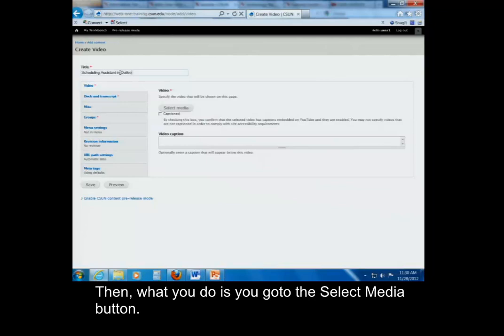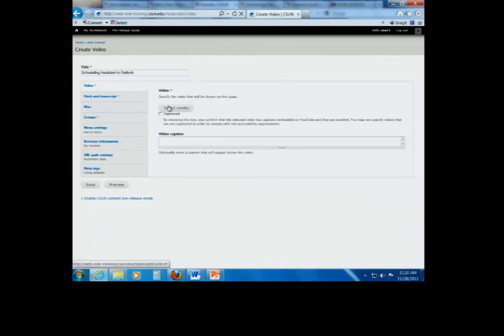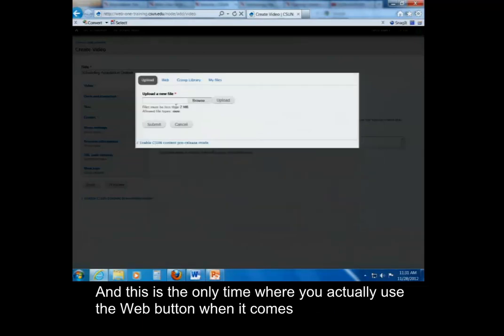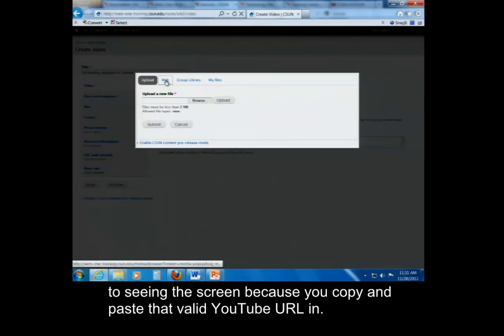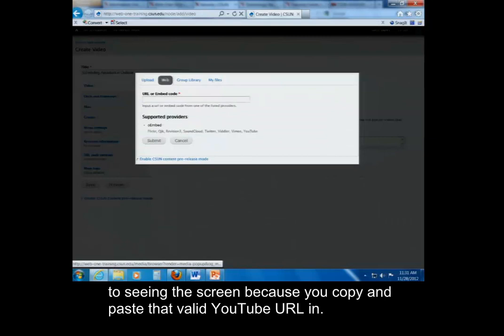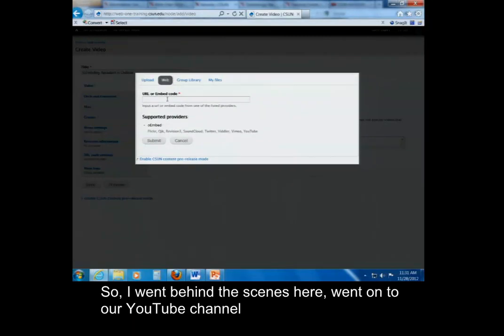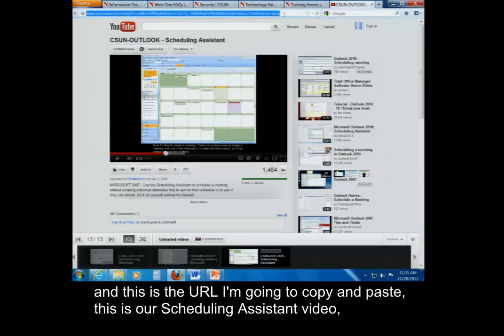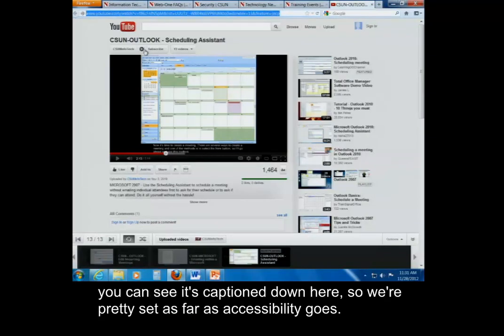Then what you do is you go to the Select Media button. And this is the only time where you'll actually use the Web button when it comes to seeing this screen, because you copy and paste that valid YouTube URL in. So I went behind the scenes here, went on to our YouTube channel, and this is the URL I'm going to copy and paste. This is our Scheduling Assistant video. You can see it's captioned down here. So we're pretty set as far as accessibility goes.